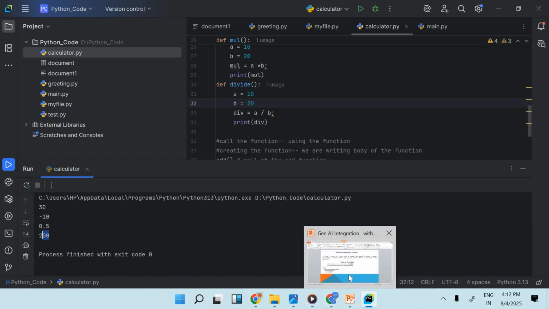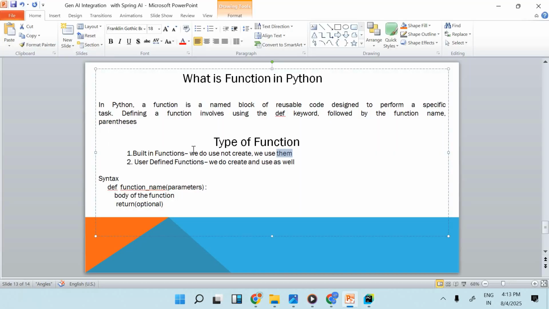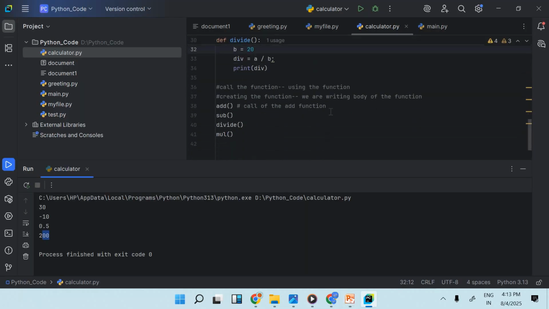So now you can compare with this definition here, right? What is the type of function, right? What is the function? In the Python, function is a named block. So we have created 4 different block names: add, subtract, multiply and divide of reusable code. Reusable means I can reuse it. How can we reuse that? Suppose I want to reuse that, right? I will call that multiple time.